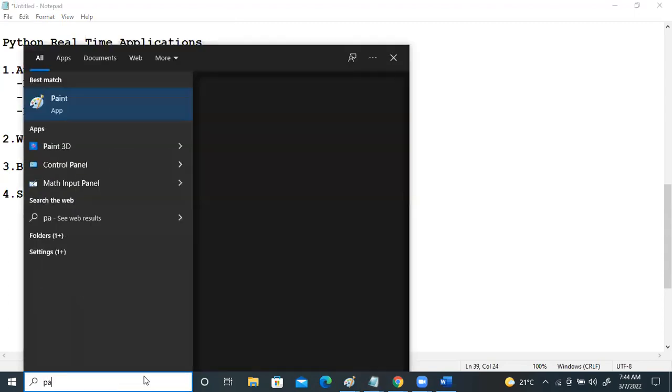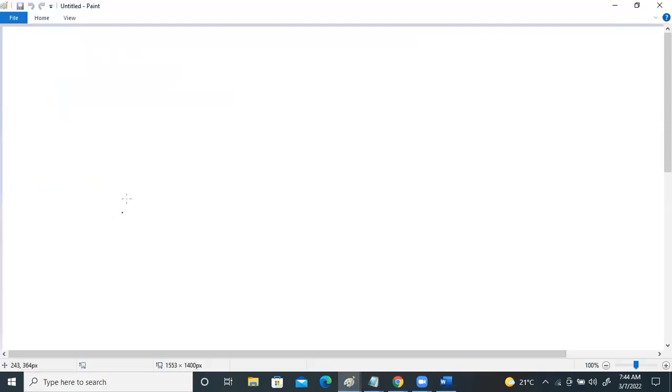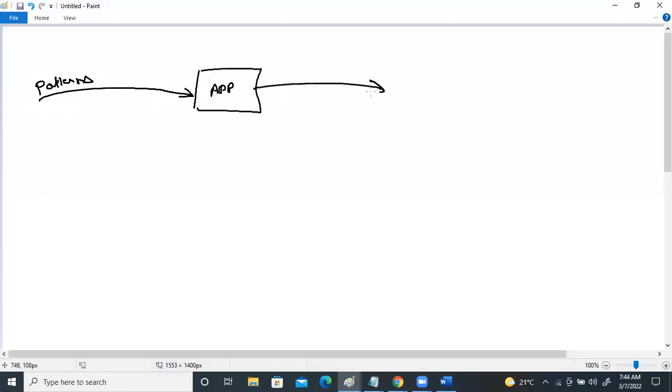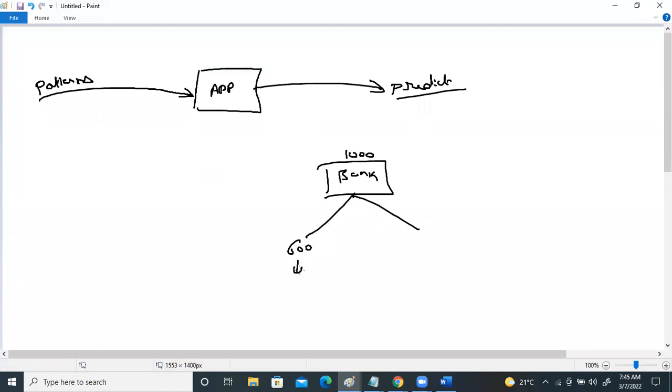So for example, ML is an approach where we provide some patterns to an application or a system. This is an application. We are going to provide some data patterns. Based on the patterns provided, we make the application predict in an automated fashion. For example, a bank provided loans to 1,000 customers. Out of this 1,000, 600 are paying regularly, right? 400 are not paying the loans.